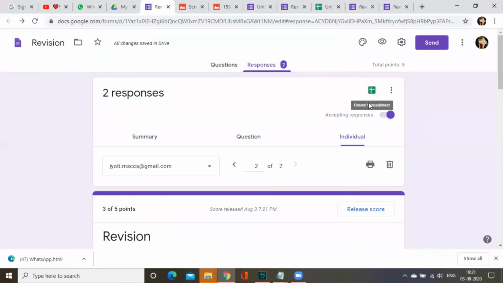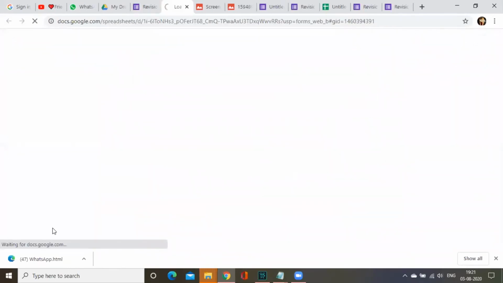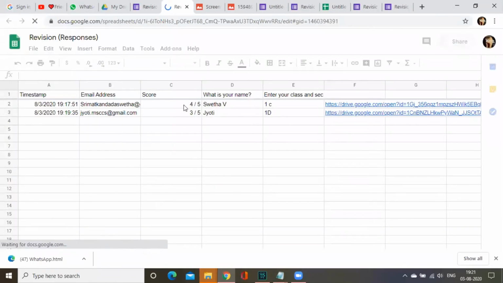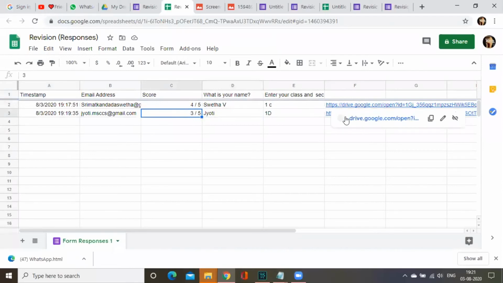After doing all this, teachers, check all the responses individually by tapping next, and then go to the spreadsheet. You can open it in a spreadsheet. See here, Shweta ma'am got 4 out of 5 and Jyoti ma'am got 3 out of 5. In this way you can give marks, and you can also see the links they have sent.